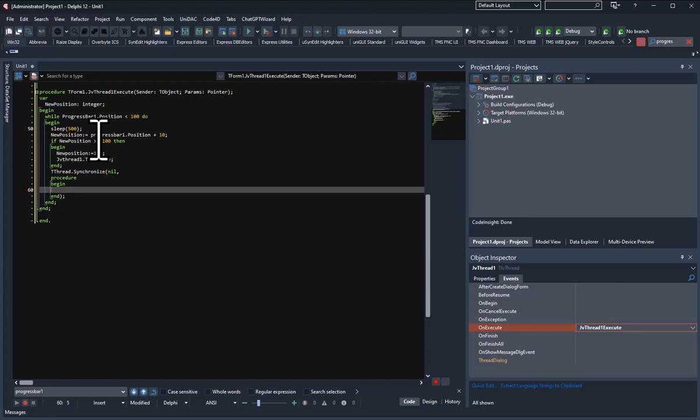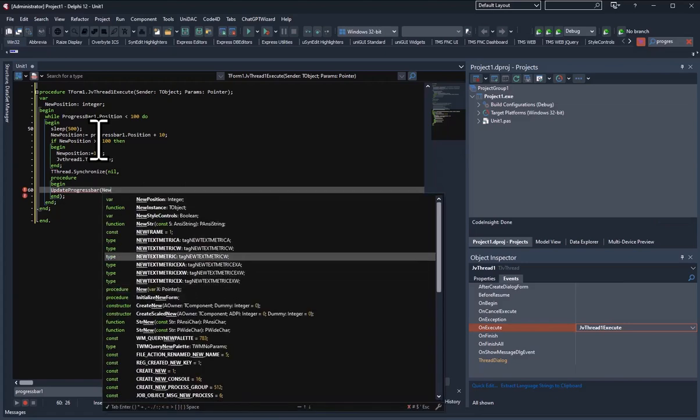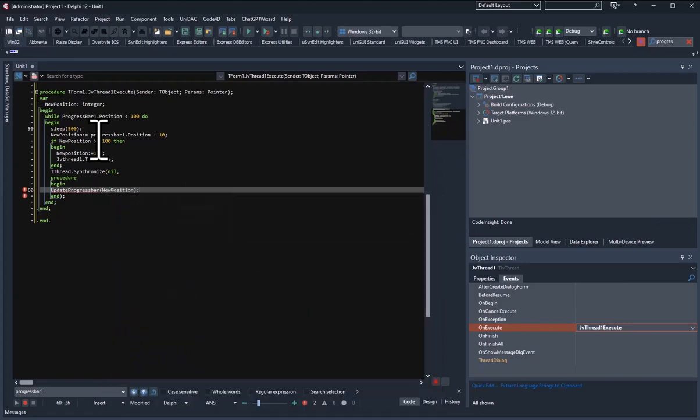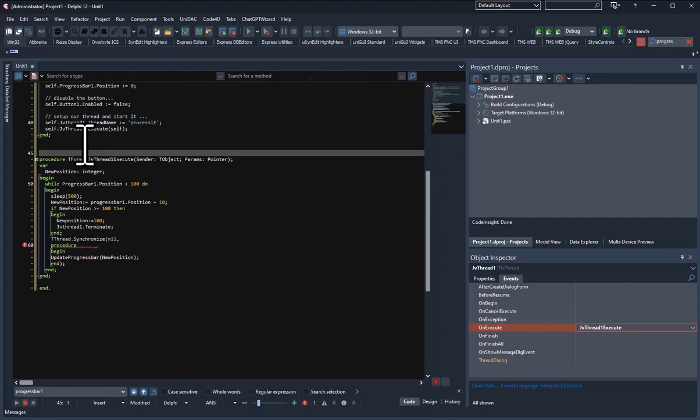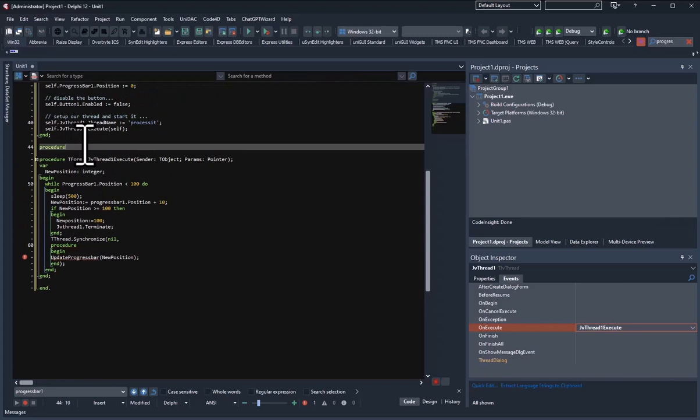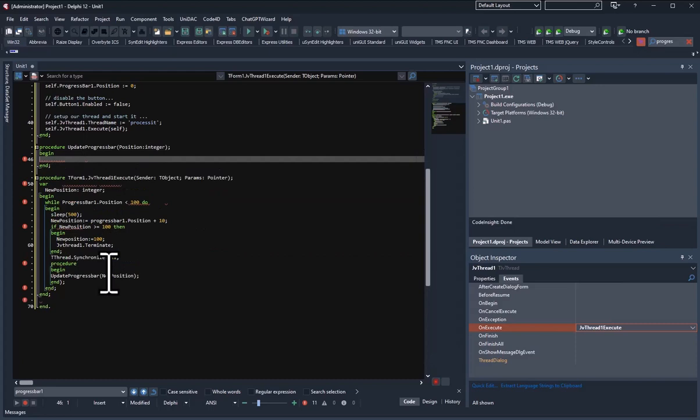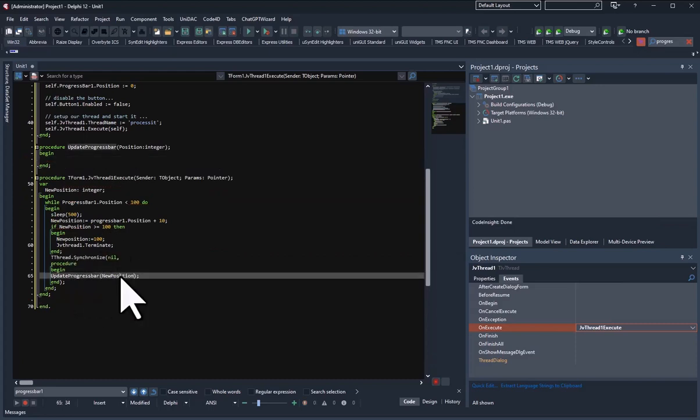So inside of this, we're going to put in UpdateProgressBar. And then we're going to use NewPosition as an integer to update that progress bar with. Now, you might be a little confused because what the hell is this? Well, we're about to code that. So copy that, go up above this procedure, and just type in procedure. And we're going to use UpdateProgressBar with a position, which is an integer. And then we're going to do it like this. So we call this, and we're passing the new position integer, which is inside of the thread.